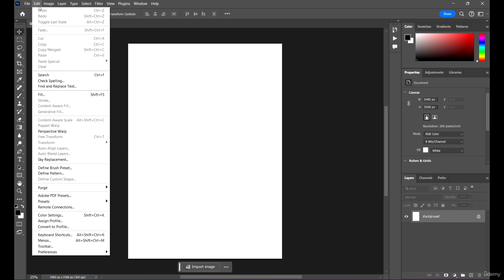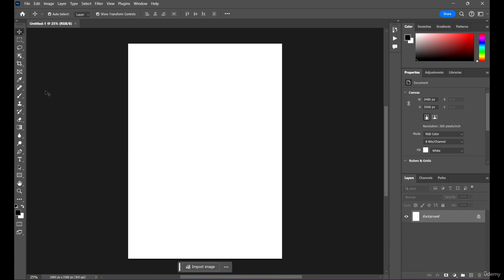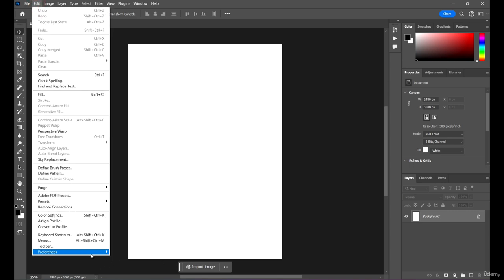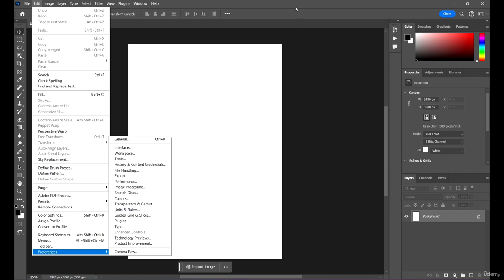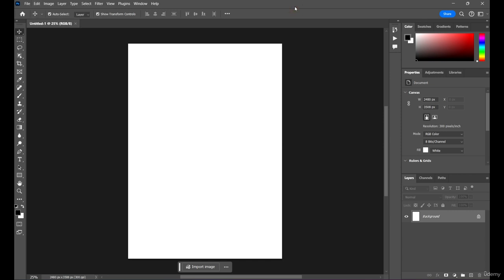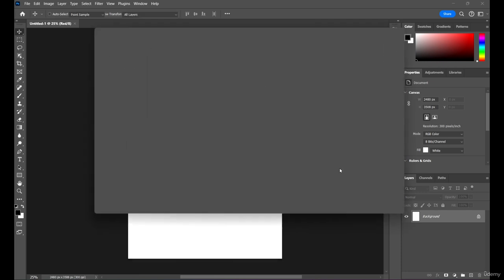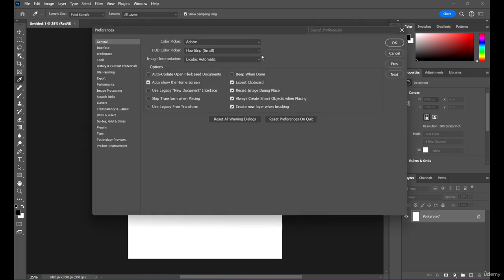If you are on a Windows PC, you can come to Edit and then Preferences. So that's for Windows PC. For a Mac, you can just do Command K, and then you have your preferences. On the Windows PC it's Control K, and that's the shortcut for your preferences. So you can either do Command K on your Mac or Control K on Windows.